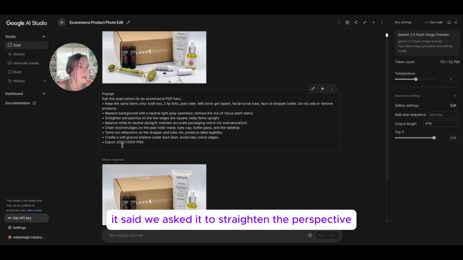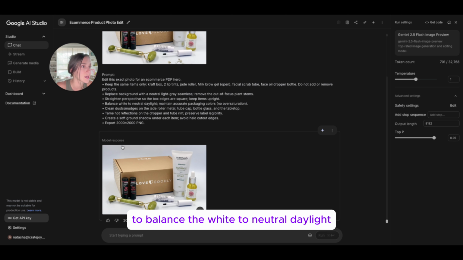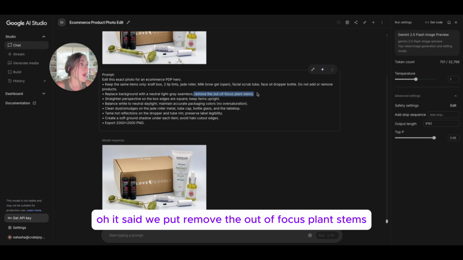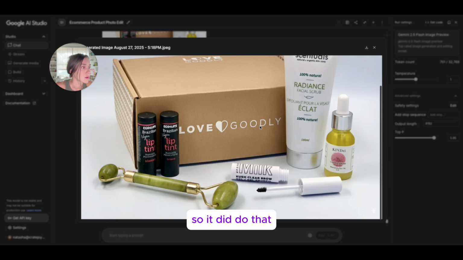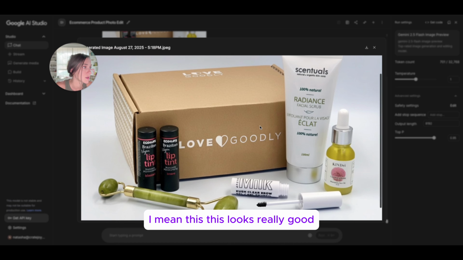It said we asked it to straighten the perspective, to balance the white to neutral daylight, to clean dust and smudges, to tame hot reflections. Oh, it said we put remove the out of focus plant stems, so it did do that. I mean, this looks really good.